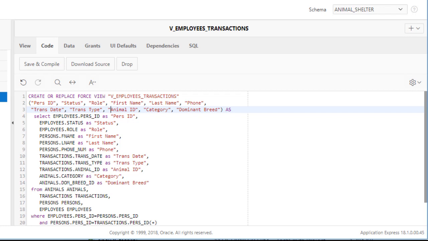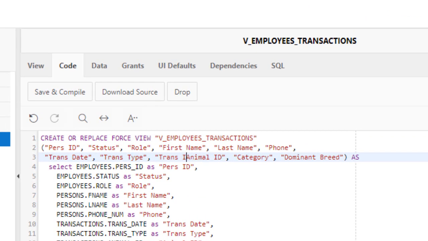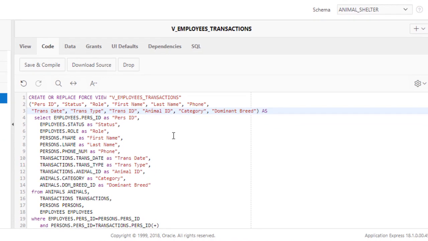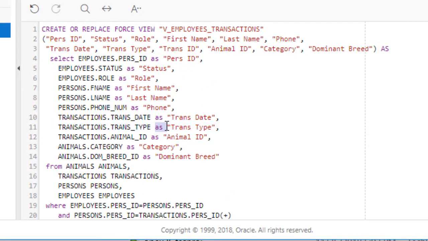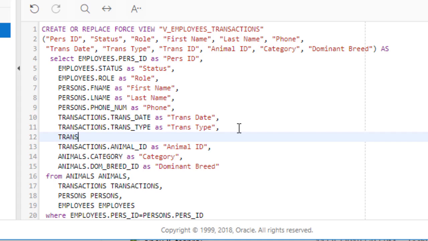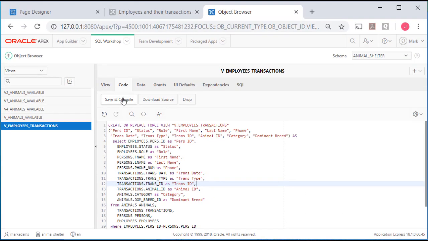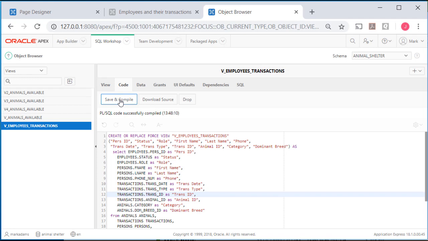So I'll do in double quotes trans ID, and make sure that you have a double quote in front of animal ID. Again, it doesn't have to be in the same order if we're using the as column alias syntax, but I'm going to put it in the same sequence, and I don't have to have the transaction table name listed, but I will be consistent with what we have in the rest of the coding. And make sure you add a comma. Let's try that, and it says it compiled successfully.